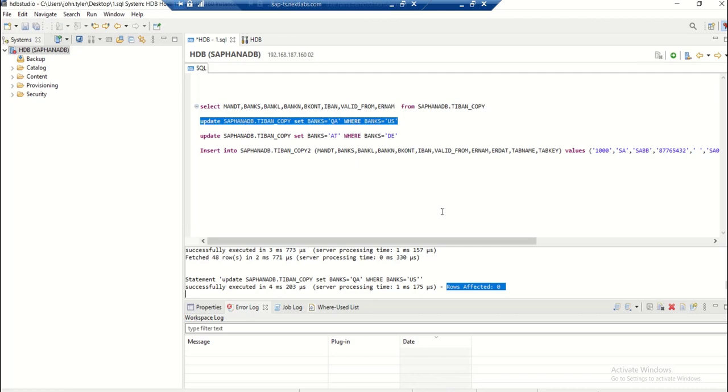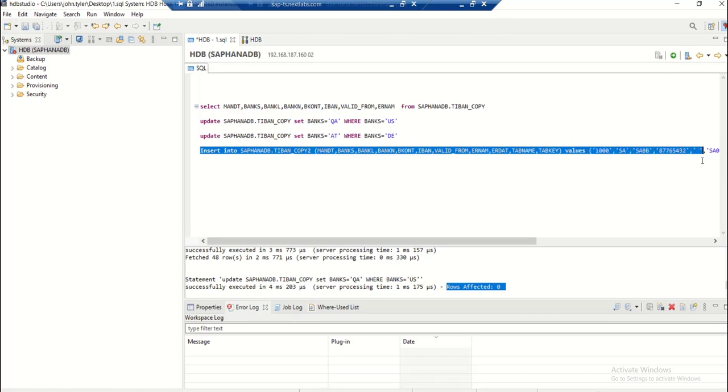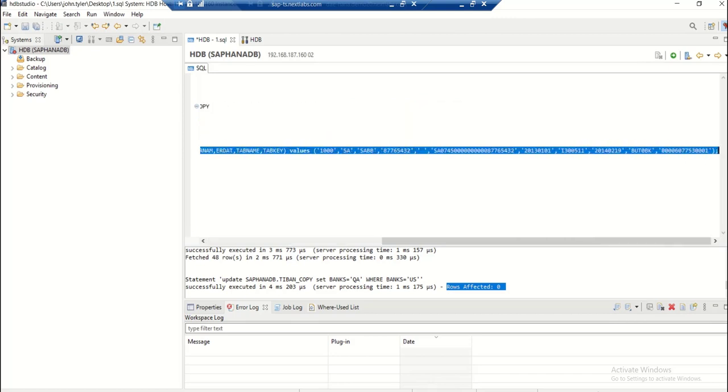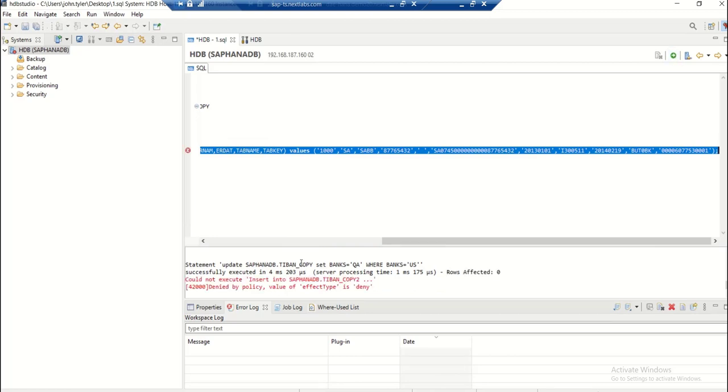So let's try to insert data into the table and see how the policy will stop him. I have an insert statement here, on a copy table, which is similar to PI-BAN copy. We have policy for both the tables. Let's try to execute this statement and see what happens. Okay, so if you see here on the log, it could not execute: insert into denied by policy. Value of effect type is denied. This particular message is coming from the policy. So we have a policy that denies insertion of data into the database for this particular table.